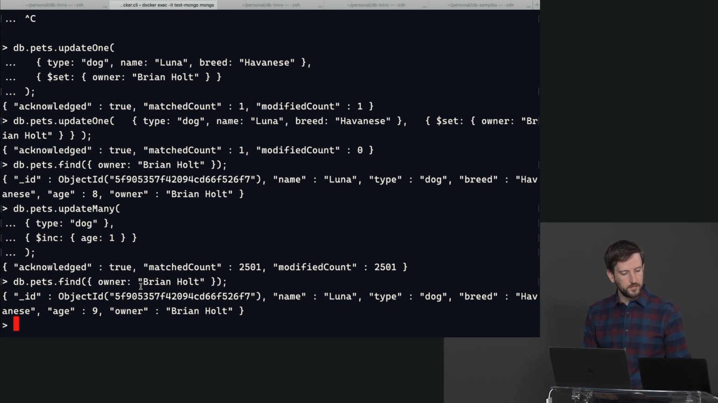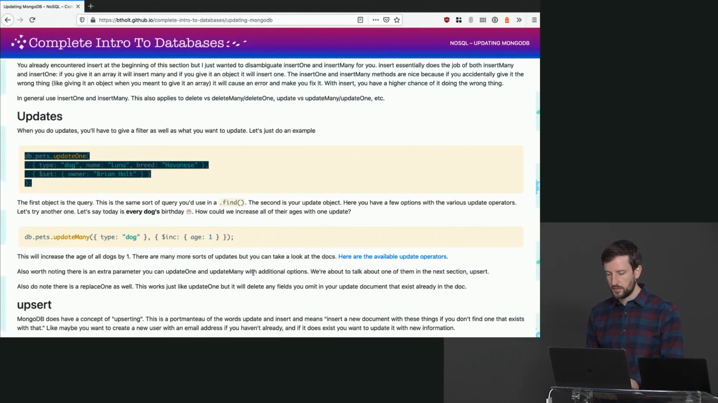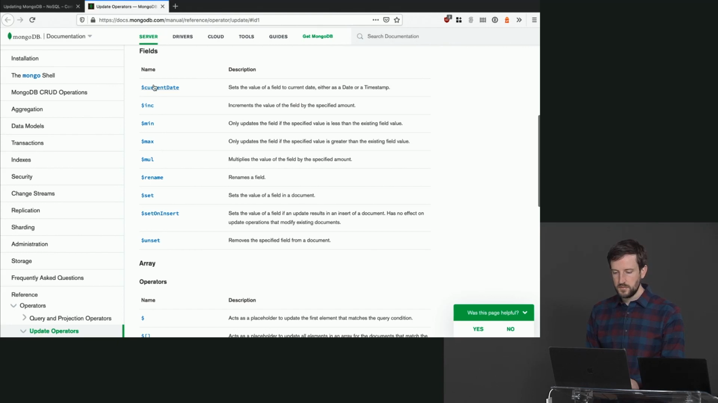There's a bunch of those. I put a link in here as well. We can just take a look here. Increment, rename. You can rename fields. So for example, if you're trying to change names to be title, something like that, you can do this rename that renames the keys for all of these. You can unset, so you can just delete something off of an object. You can insert the current date. All these things are available to you.